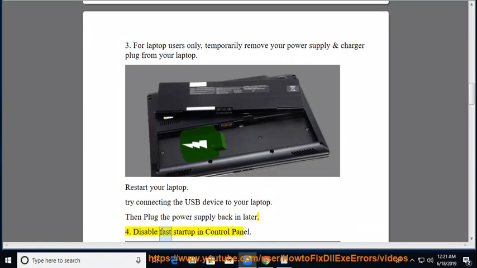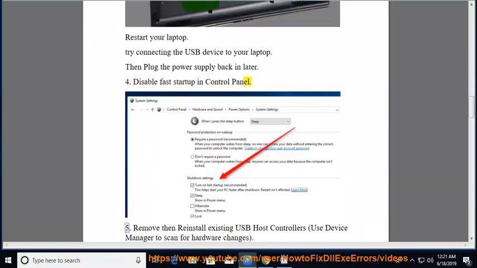4. Disable fast startup in control panel. 5.